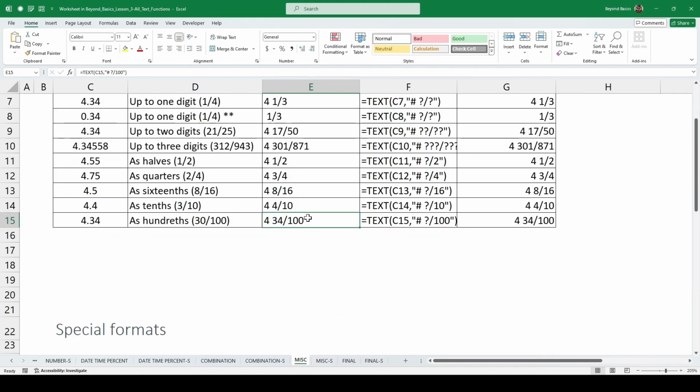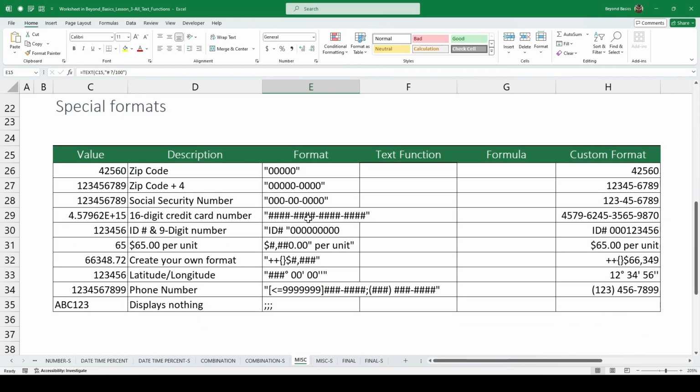All right. Now let's check out special formats. Sometimes a built-in number format may not meet your needs. In that case, you can create a new number format that is based on an existing number format. So first, let's copy the format of zip code. Press Ctrl+C. Now type in an equal sign, TEXT, press Tab, select the value, comma, paste the format, which is 5 zeros within quotes, and press Ctrl+Enter. Now this will ensure that the number is always displayed with 5 digits, padding with leading zeros if required.